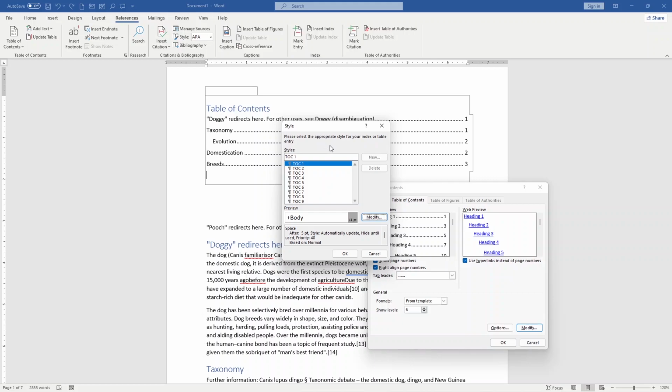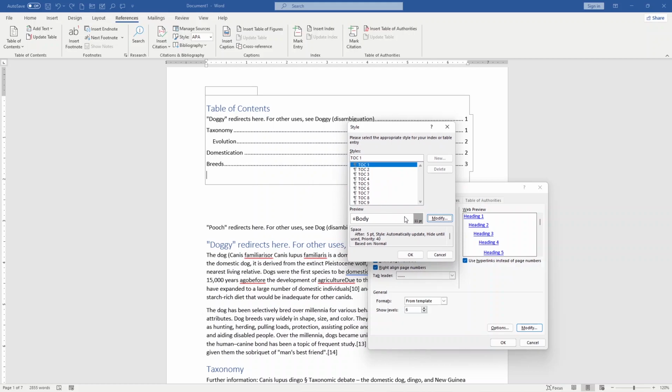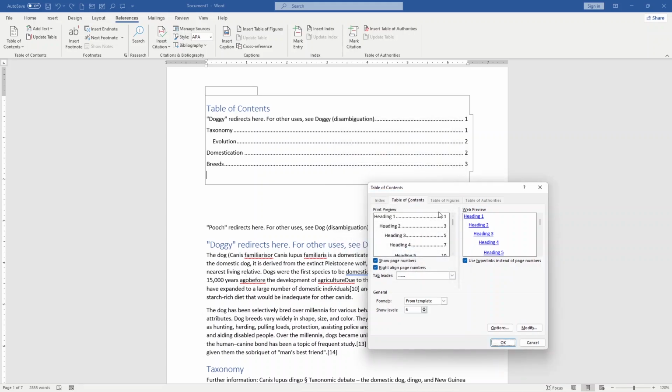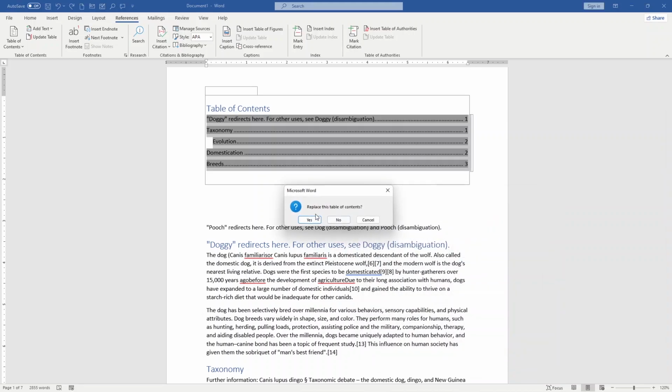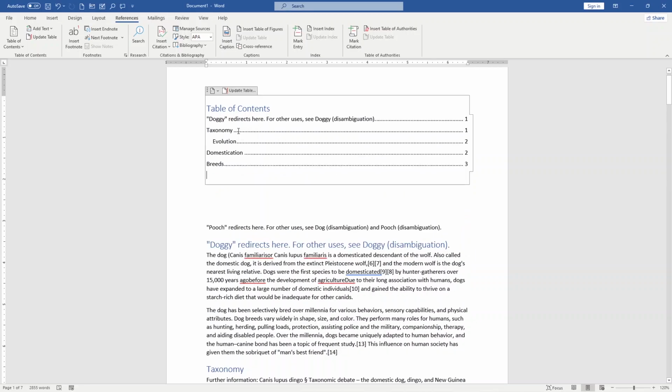Please select the appropriate style for your index or table entry. So what style do you want? You can just select from here. It means the indent will leave 0.61 inch space, and after 5, the style automatically updates, with priority 40, like this. So you can use whichever you want. For now, if I want it like this, let's see how it looks. If I say okay, yeah, it replaces it, and you can see it's different now.